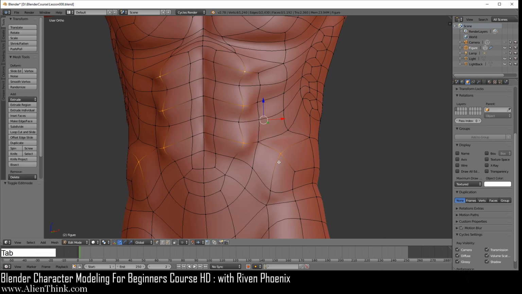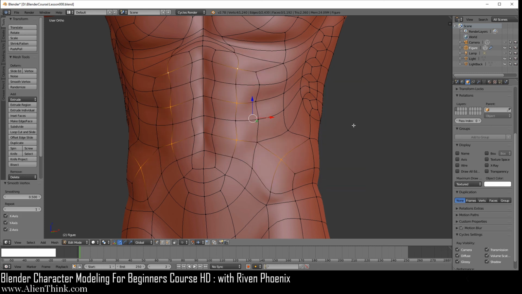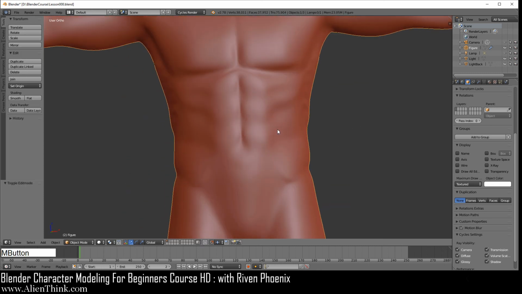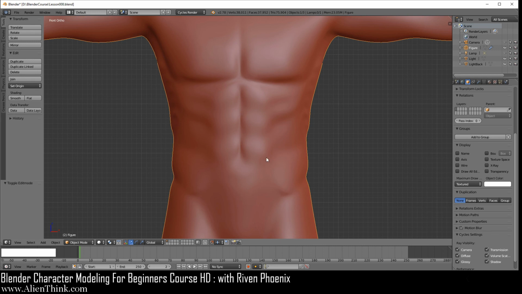So if I do tab and have these still selected, if I do W and smooth and now do tab, you'll see that what we just did is we put the abs the way we want them to be in this style that I'm showing you with this technique that is kind of like painting in that Renaissance style.